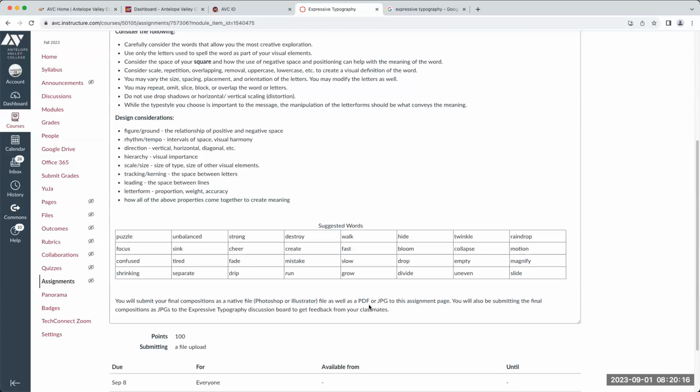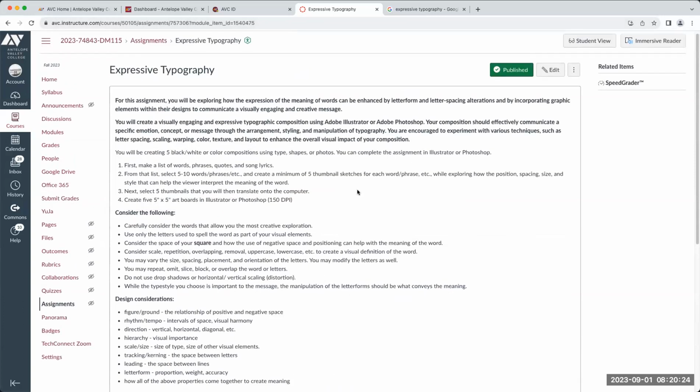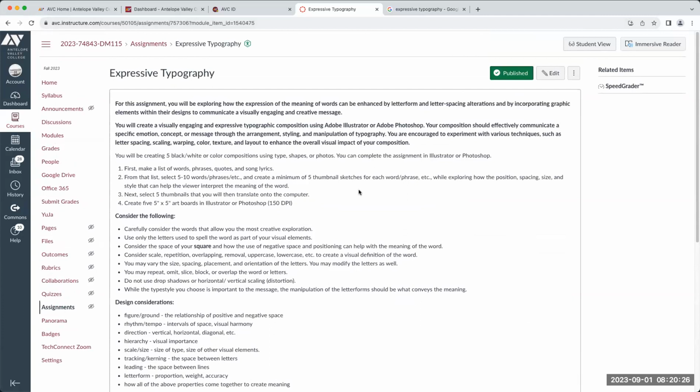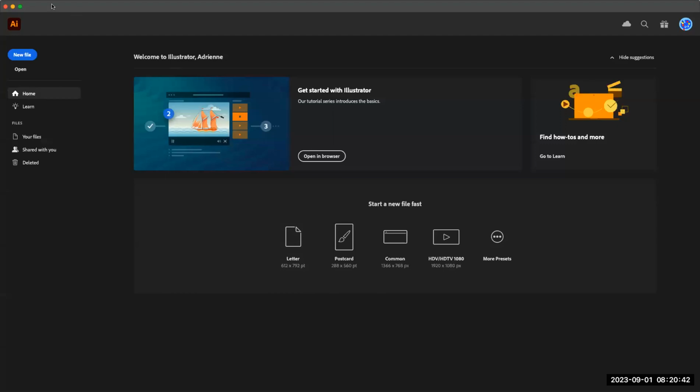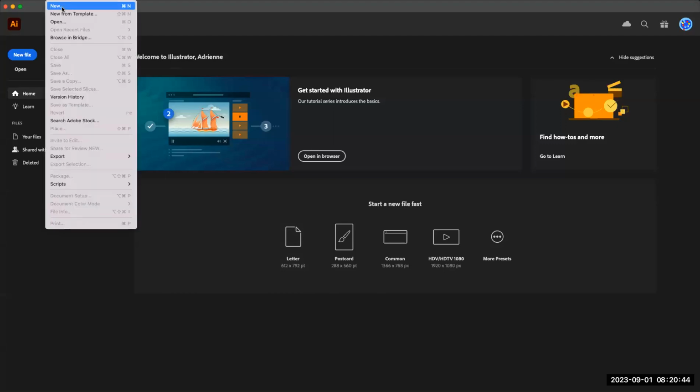But I do have, like I said, paper up here if you want to do your thumbnail sketches first, so that you can make a list of words or phrases that you want to do, and then start doing your thumbnails. Okay, so any questions on anything before I start? Okay. All right, so I'm going to go over to Illustrator, and I'm going to create a new document.